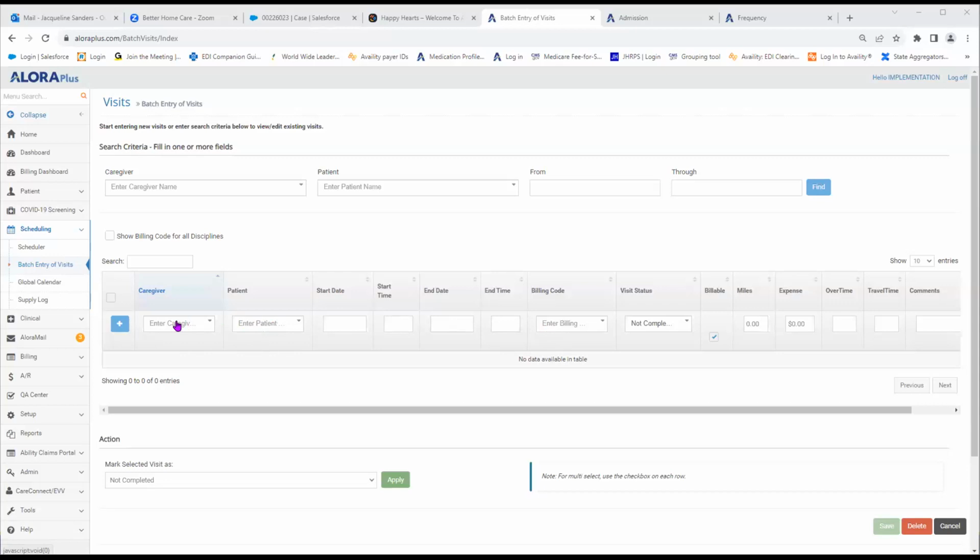Okay, I put a caregiver. Oh, there we go. I forgot to hit the plus sign button. I was just thinking that. Maybe you forgot to hit the plus sign because you have to see the actual visit saying not completed and saved. There we go. Yep, I see it there. So I forgot to hit the plus button. That's all. Sorry about that.